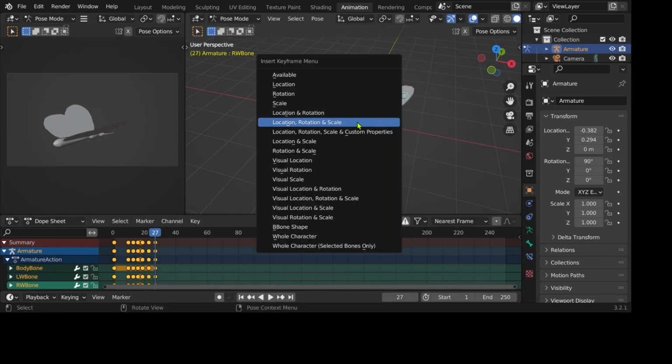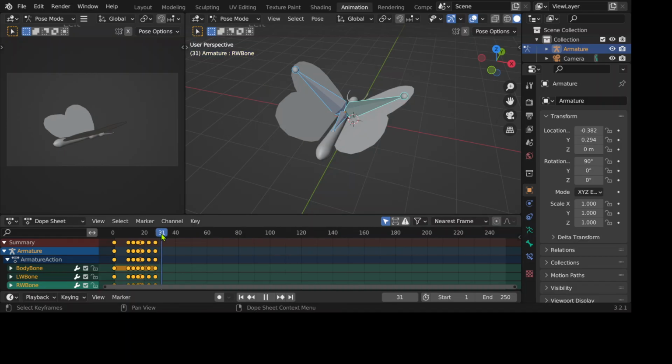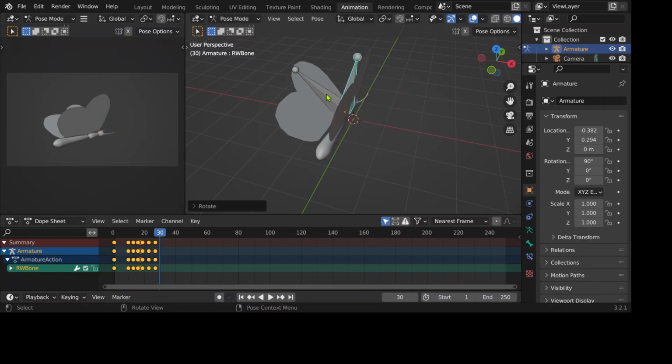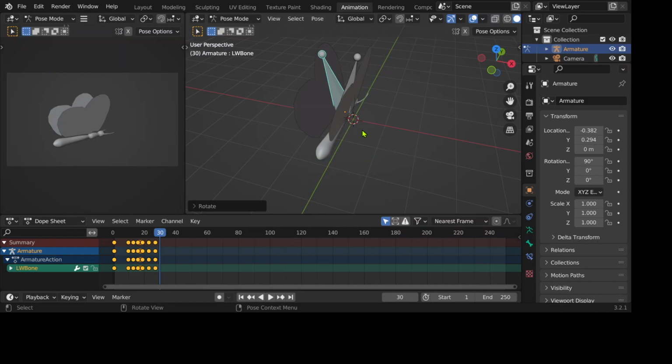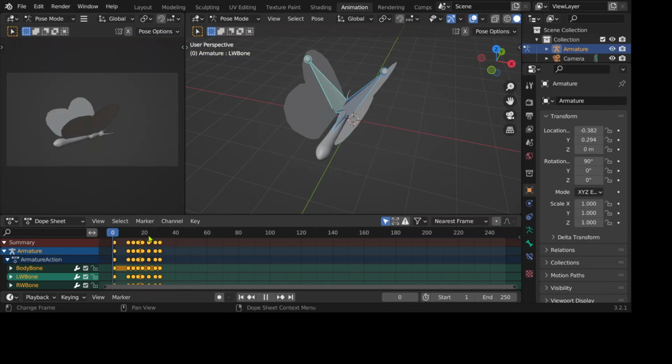A, I, move this to 30, rotate Y. A, I, rotation scale. Okay. So if we have a look at this, this is kind of one full movement.